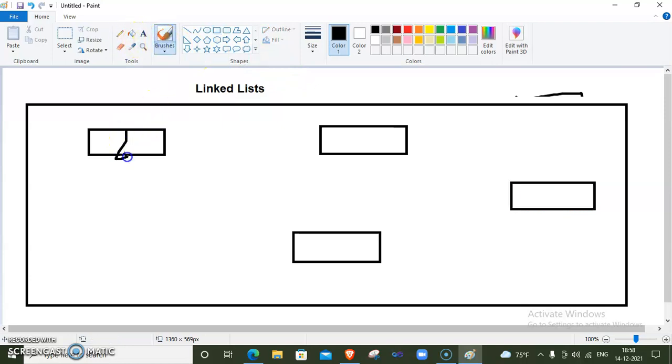This is the first node, and inside the first node we store the second node's address. It means this is how we can say what the element next to this node is. For that reason we store the address of the second node inside this node.